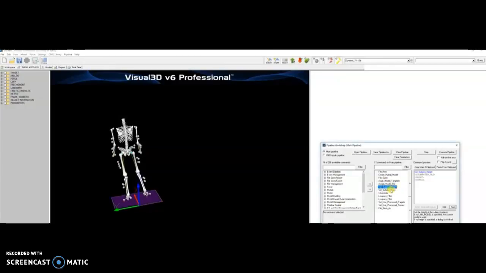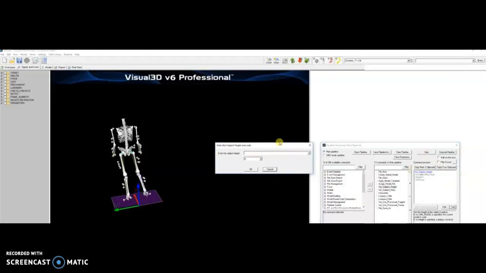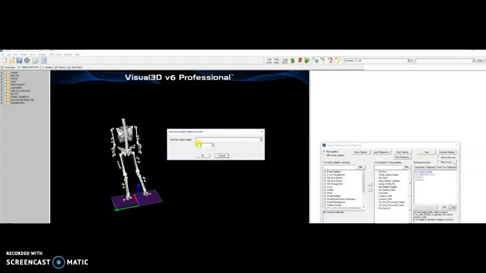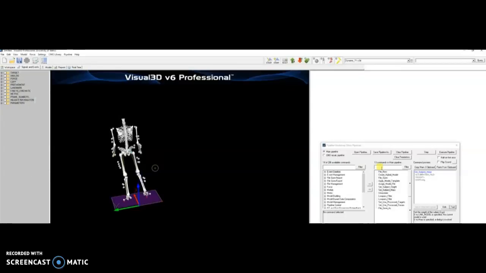And so next you can input the subject's height and mass. It's not necessary, but if you have that information, you can go ahead and add it in. Typically we record this in centimeters. You can change it to inches based on what is collected, if that's easier than converting it. And then we can do the same with mass.